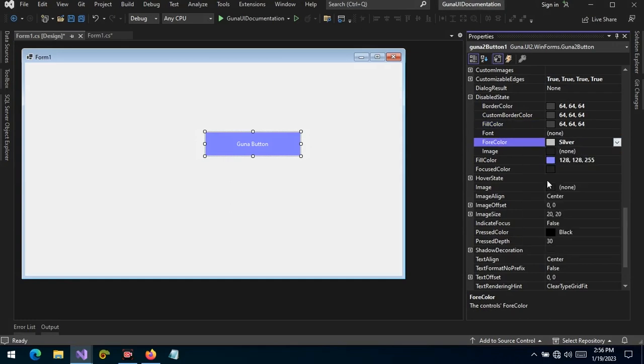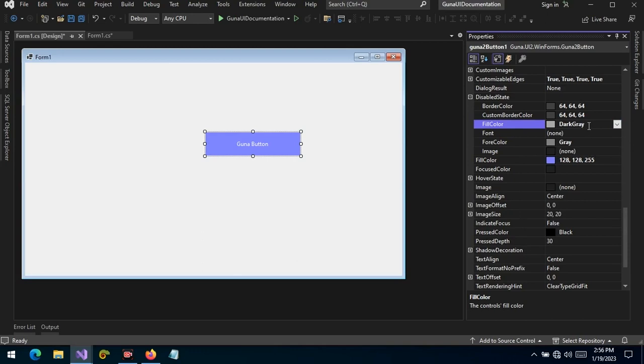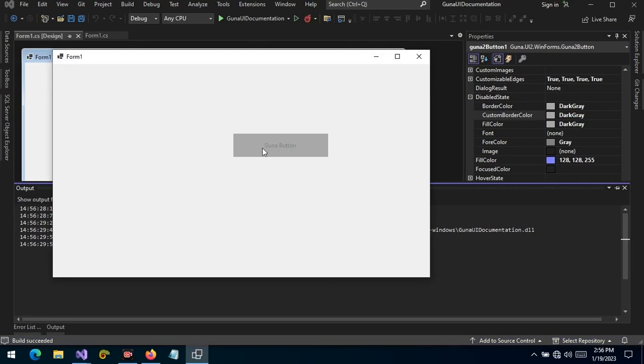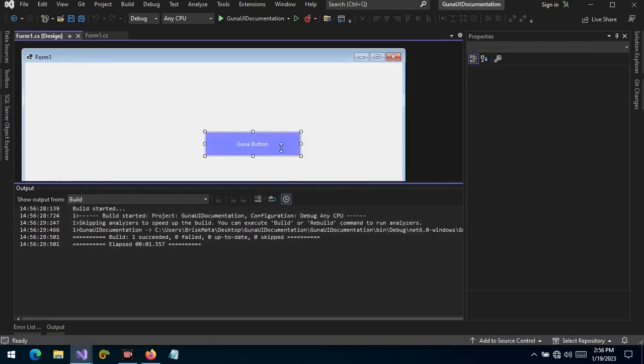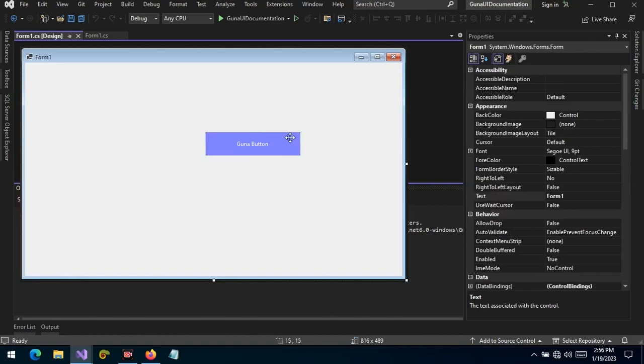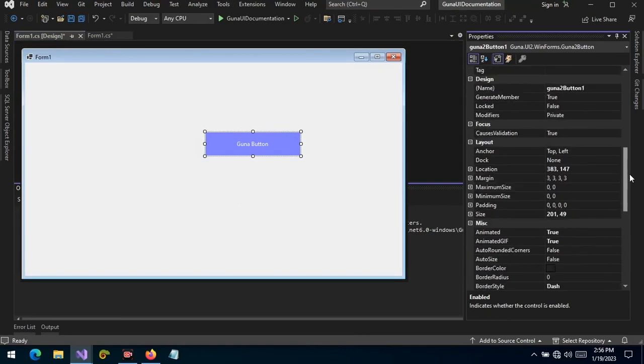let's set this to gray, and then we set this to dark gray. Now when the user sees the button, it becomes obvious that the button is disabled. So this is how we use the disabled feature. We can disable the button and give a visual feedback to the users that the button is indeed disabled. So let's enable the button.